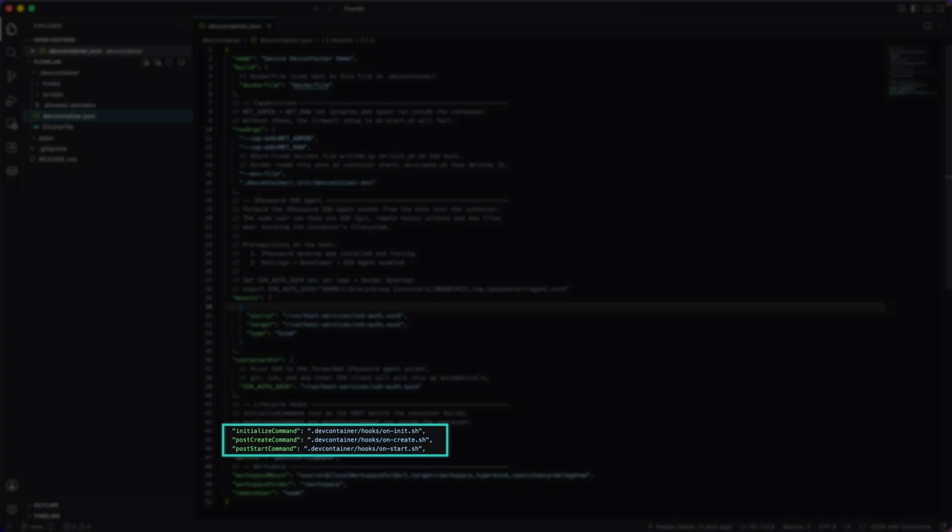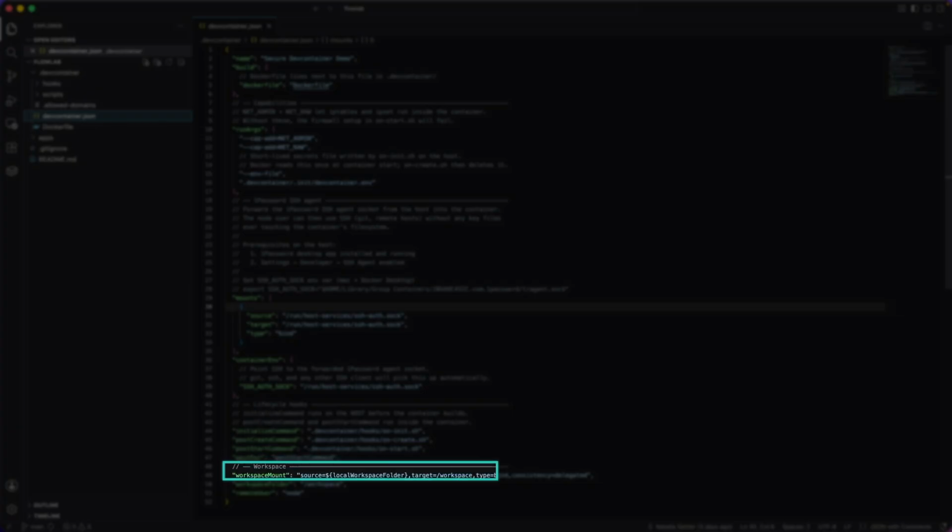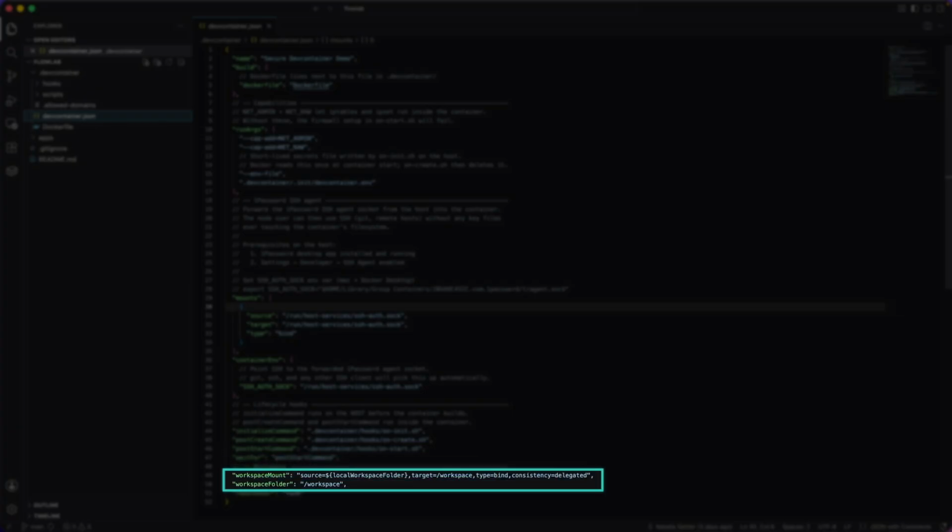When the container starts, they get executed in the following order. Initialize command is executed on host before the container starts. Post-create command is executed inside container after the container is created. And the post-start command is executed inside the container after container is started. And with wait for, I specify that I want the post-start command to complete before starting my work inside the container. And finally, the workspace mount and folder.